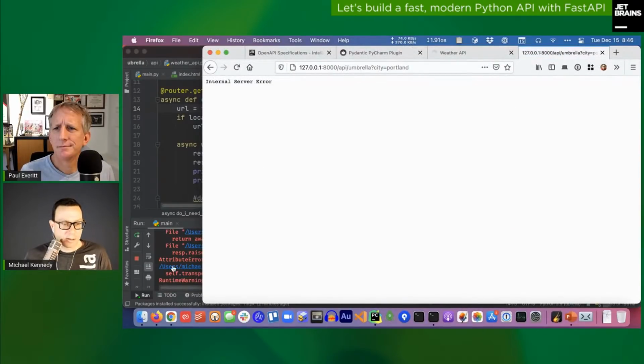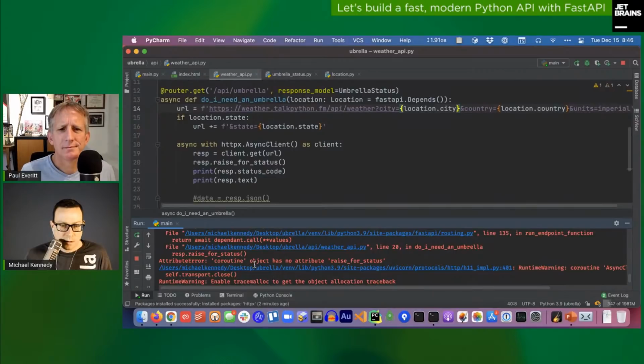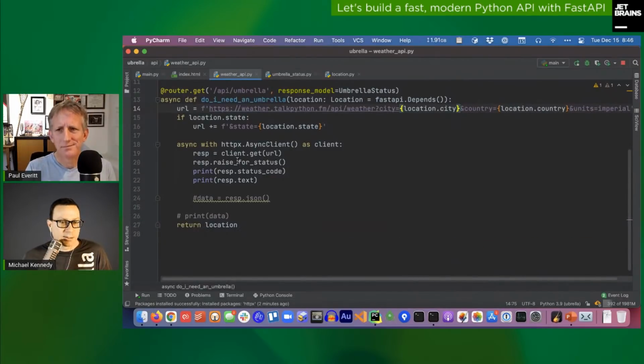Thank you, everyone. Hey, look. Object coroutine. There we go. Perfect. So it has no raise for status because this is an async method, so we need to await it. There we go.